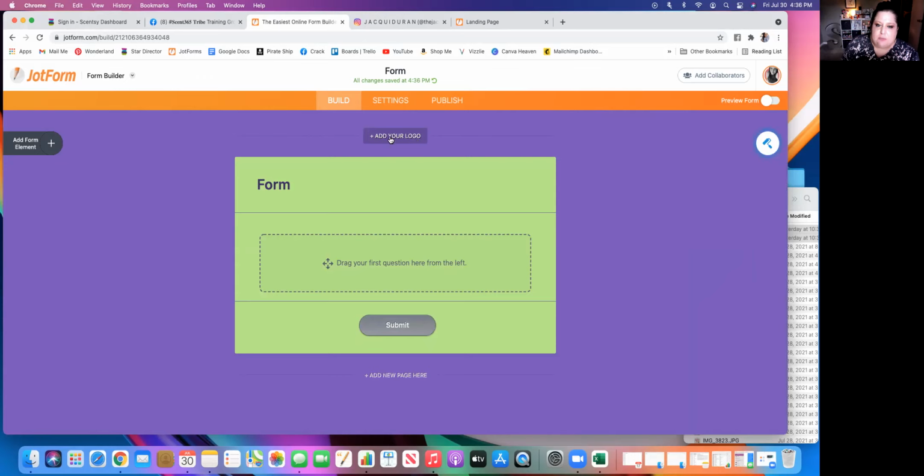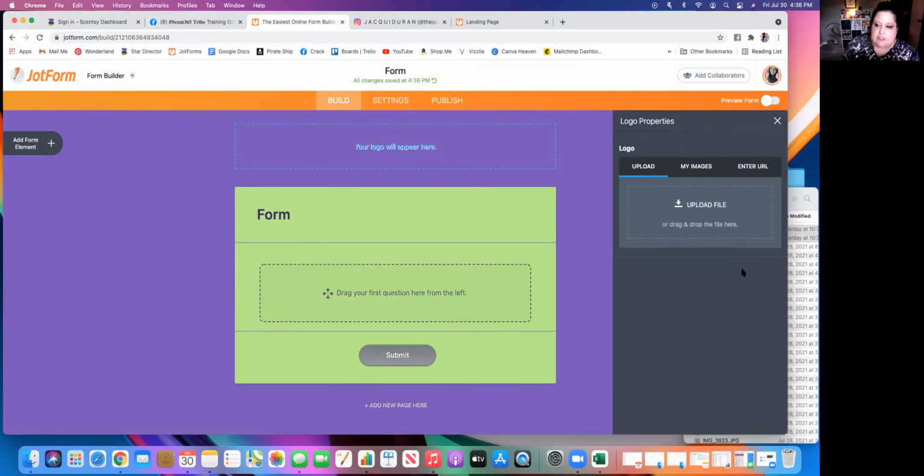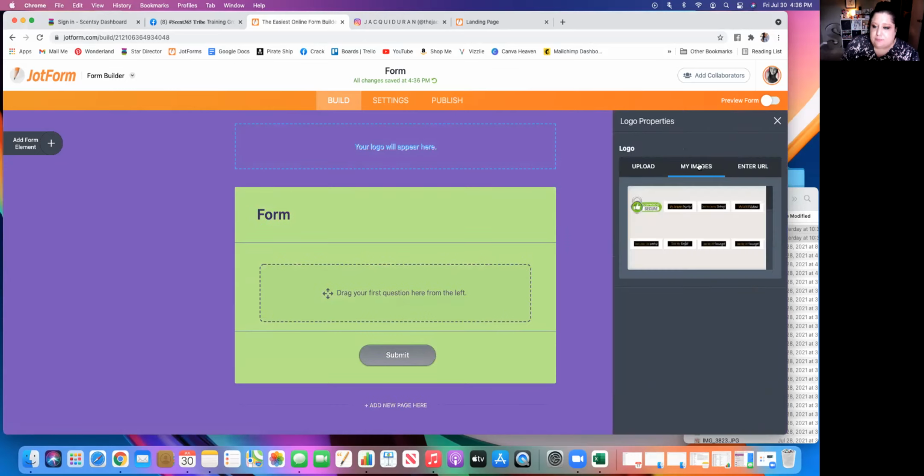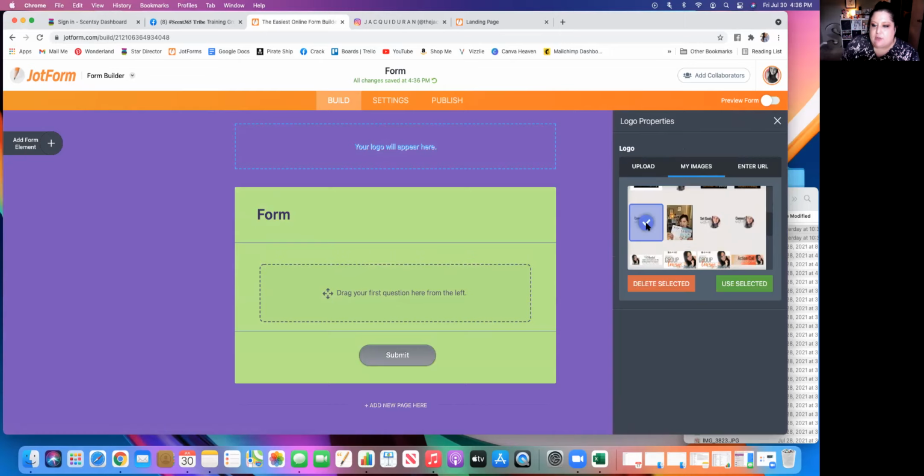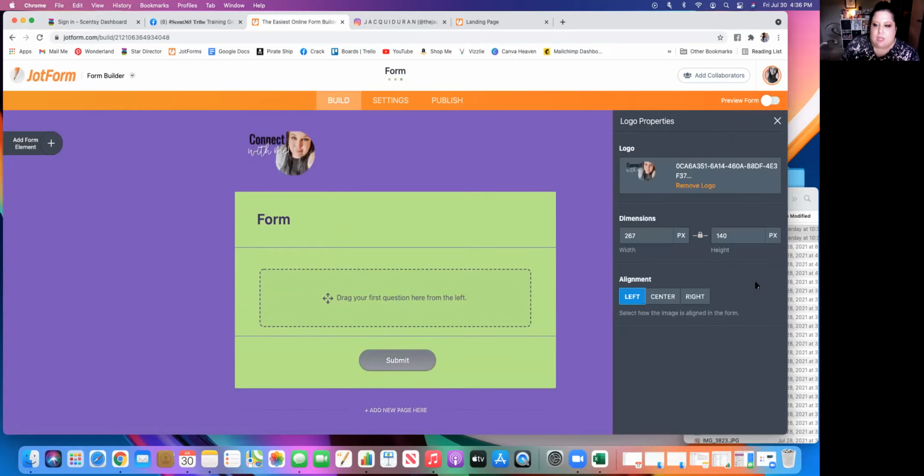You can add your logo. That's where I added my logo. Let me see if it's still in here. It should be. There's my logo. I've already uploaded it, so you can do that. I want to center it, so I'm going to put it right there in the center.